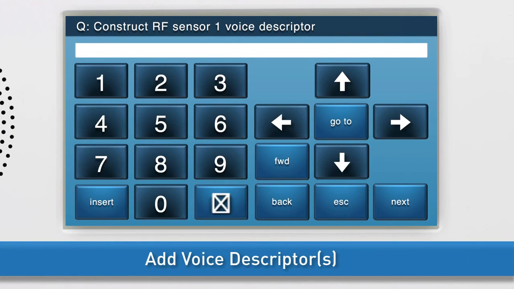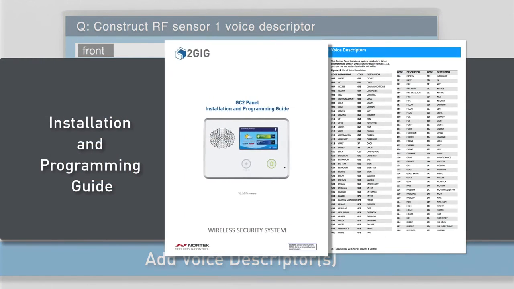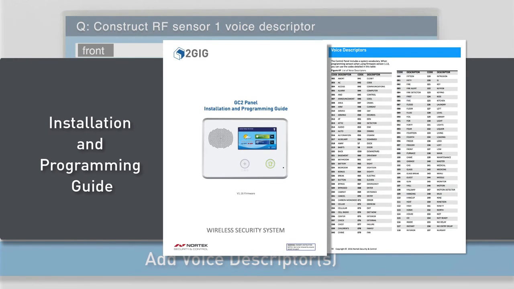Next, add the voice descriptors. Press Insert. The word abort will automatically appear in the answer box. Change the word by either using the right and left arrow buttons or by typing the word's 3-digit code using the keyboard. For a list of all voice descriptors and their associated codes, see the Installation and Programming Guide.